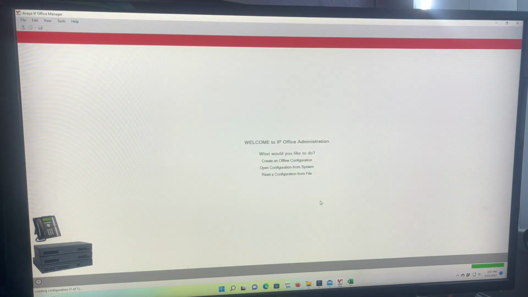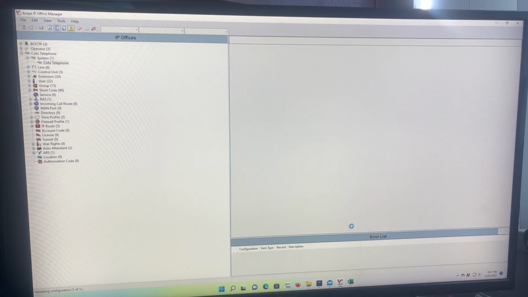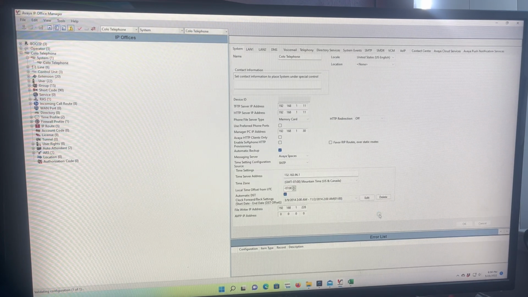Now, once you complete the login, it will take you to the main screen for the manager. This screen is where you will be every time you log in. All right, so I just logged in. This will be the screen that it pops up every time that you log in to your IP Office Manager.